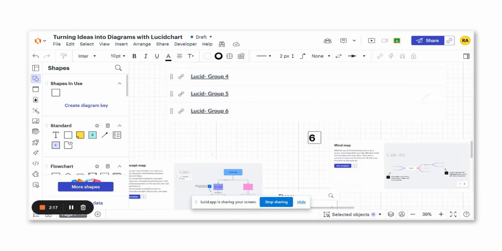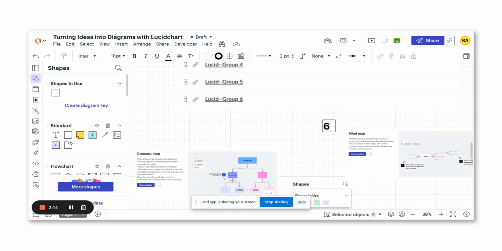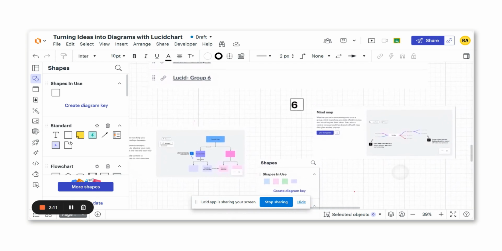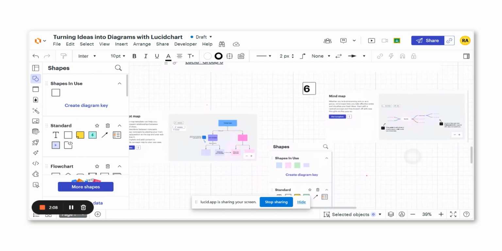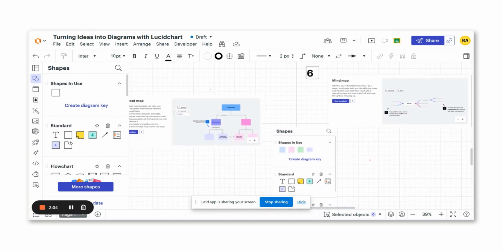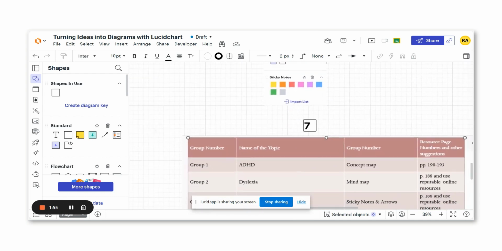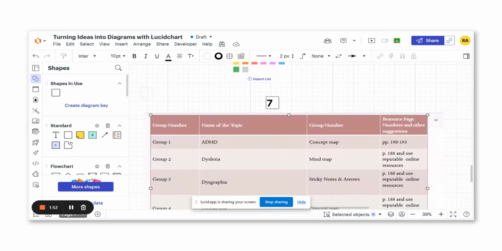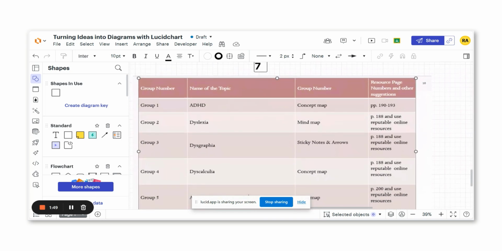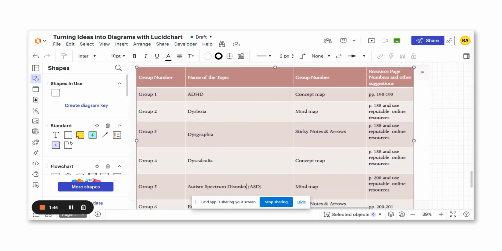Now, as many of you know, Lucid allows users to create concept maps, mind maps, and sticky notes, which help organize and visualize information in a clear and structured format. Here is a slightly modified version of the directions I provided last semester. It allows students to locate their assigned topic based on their group number. Additionally, it indicated whether their final product should be a concept map, mind map, or a sticky note.